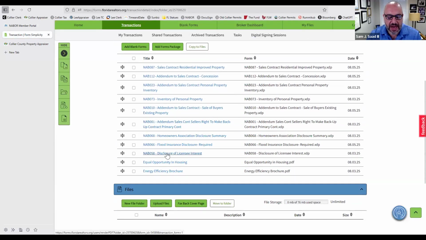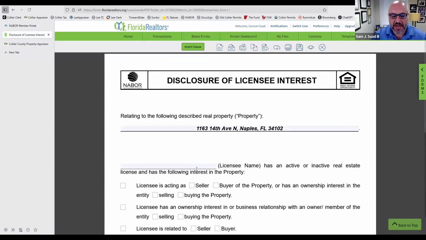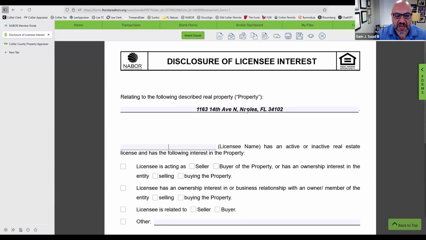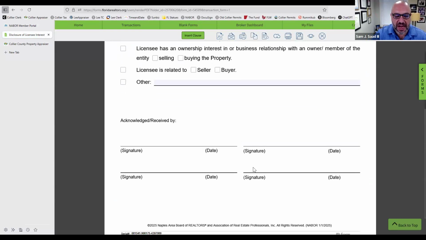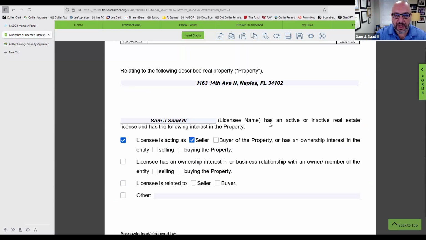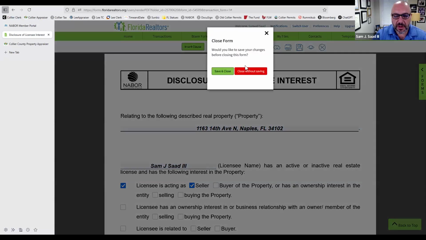Now, I am a broker, so we're going to talk real fast about the licensee interest. This is a disclosure of licensee interest relating to the property being sold. So we put me in here. Sam J. Saad III is acting as the seller. So we fill that in there. And then everybody signs, and this form is good to go.